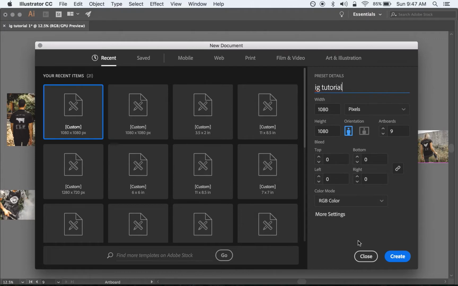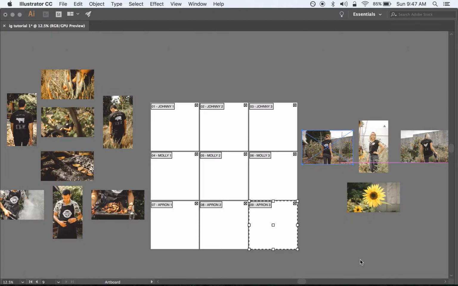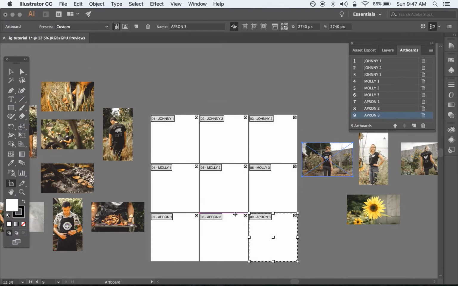Now, I actually already made a file so we can get right to it. So instead of clicking create, I'm just going to click close, and here we are in the file. Now, I'm going to describe to you a little bit about what I did to get set up here. First of all, as you can see, we have series of three here.